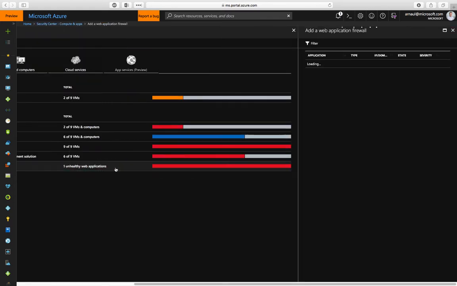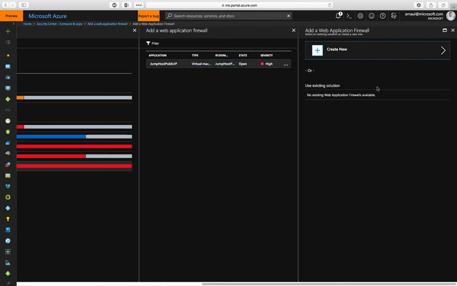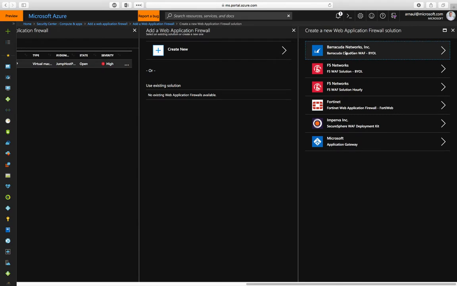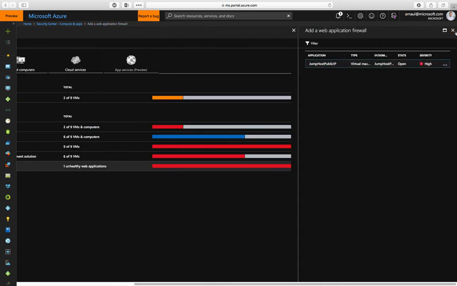Another recommendation that we see here is a web application firewall. So we see that on this IP address, I have basically opened port 443 or port 80, and same thing, I haven't enabled any additional protection. So it enables me to deploy either Microsoft Application Gateway, which is our layer 7 web application firewall solution, or you can also deploy it from third-party vendors. If you prefer Barracuda, F5, Fortinet or Imperva, that's absolutely fine with us. And same thing, you will be guided through the setup of the solution.